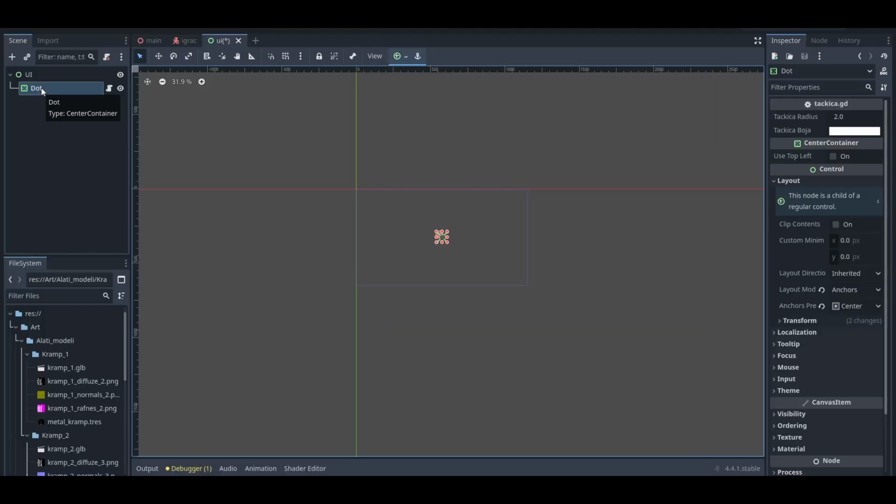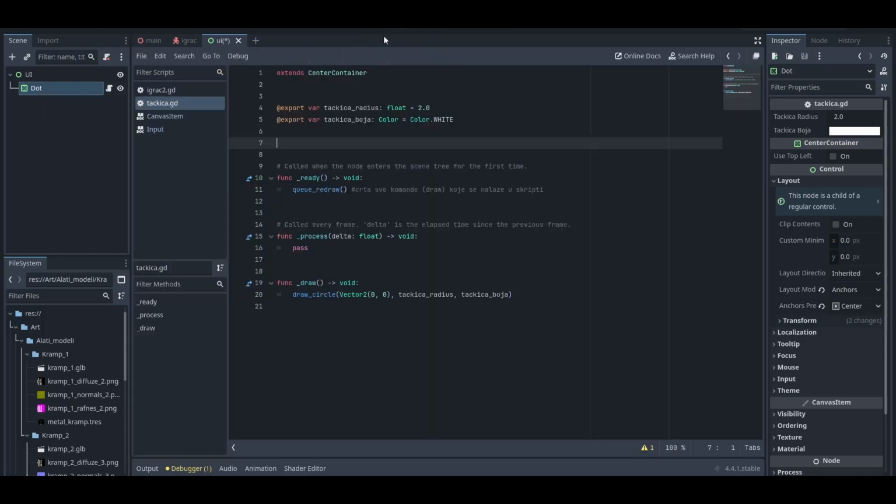Now we need to attach a script to our center container. Attach a script and extend or inherit center container. Don't forget to save your scene and to save your script.